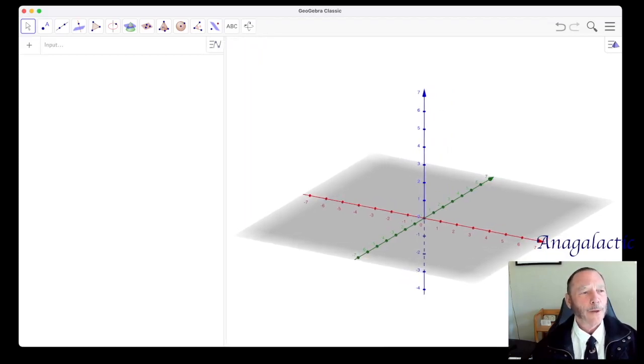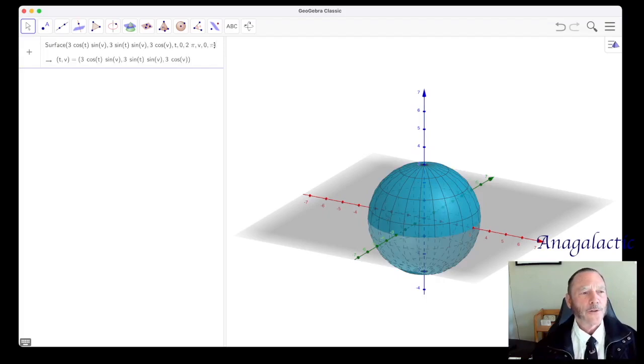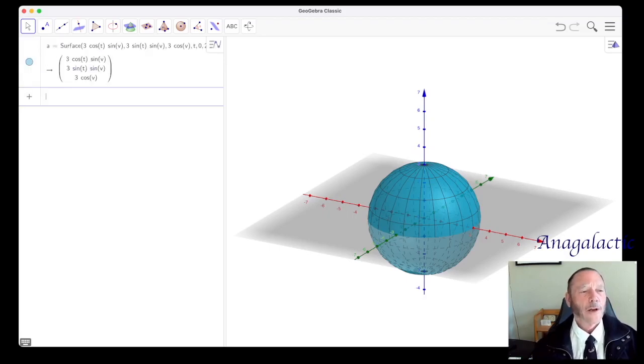So I am going to type in here, you see where it says input in the upper left hand corner. Now I have something prepared to type in. So I'm just going to show you. This is a surface function that I just typed in. And I haven't pressed return yet, but you see it's already produced a sphere. This is a function that's built into GeoGebra that enables you to type in commands.